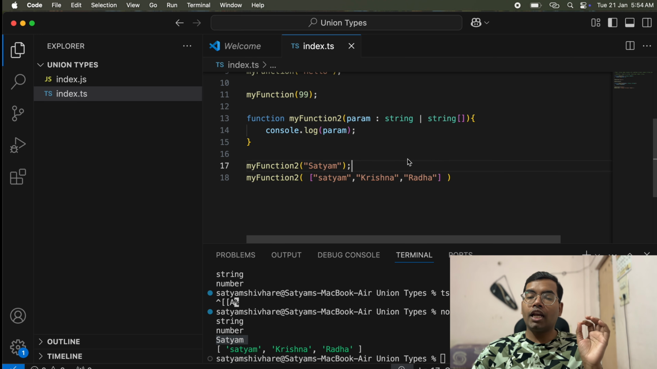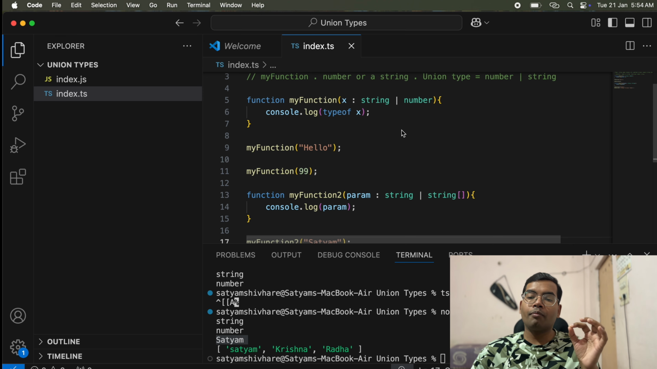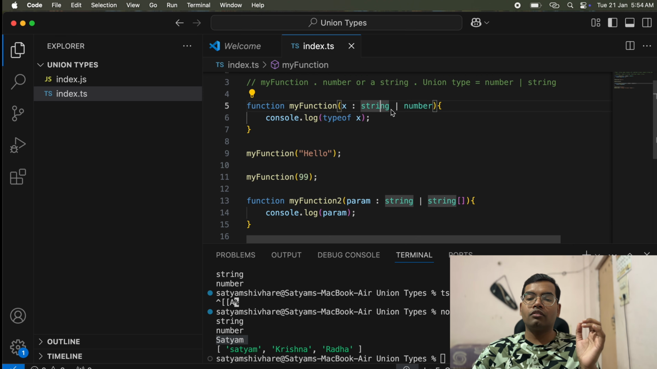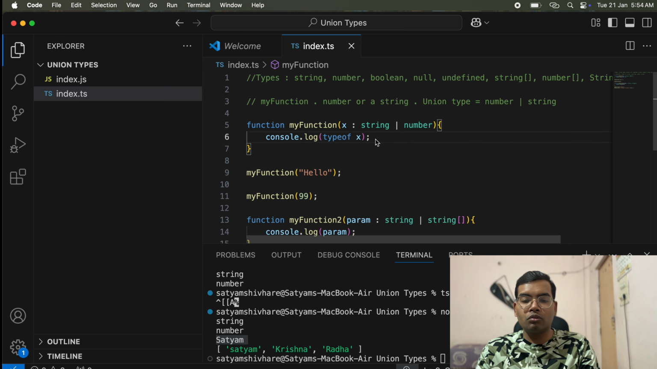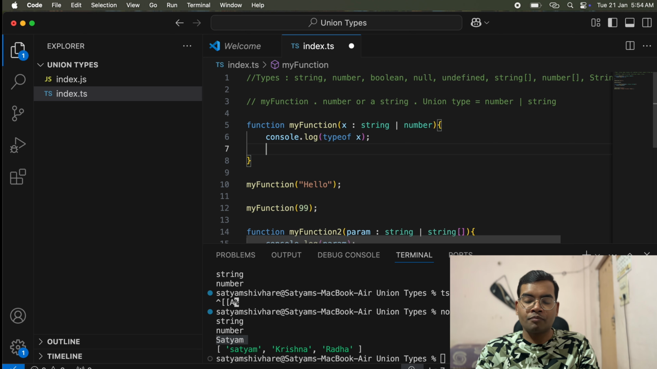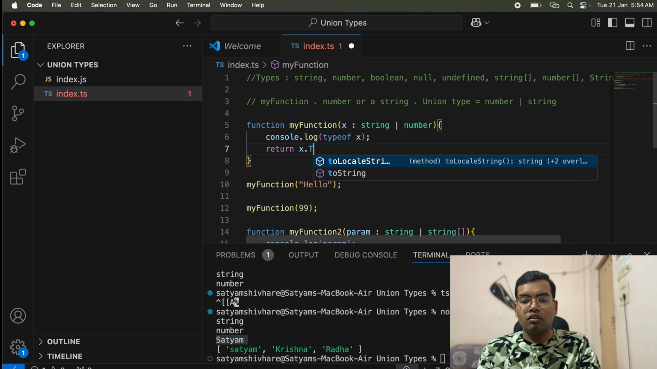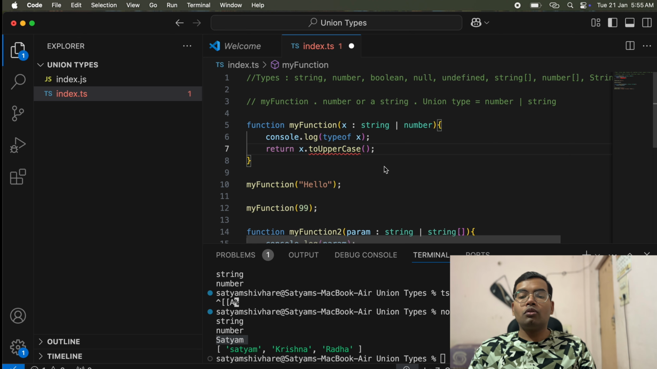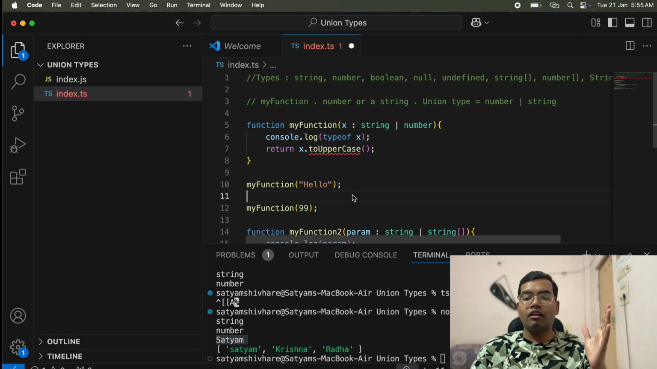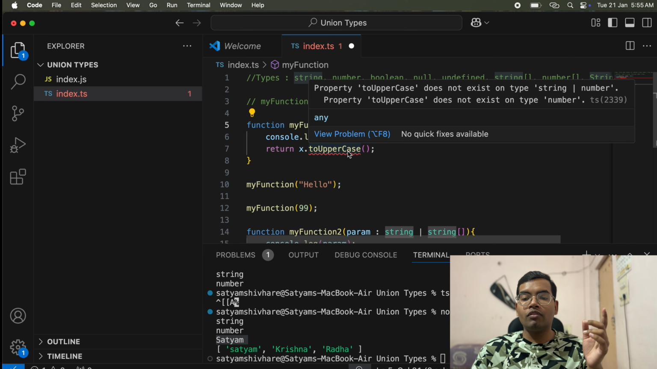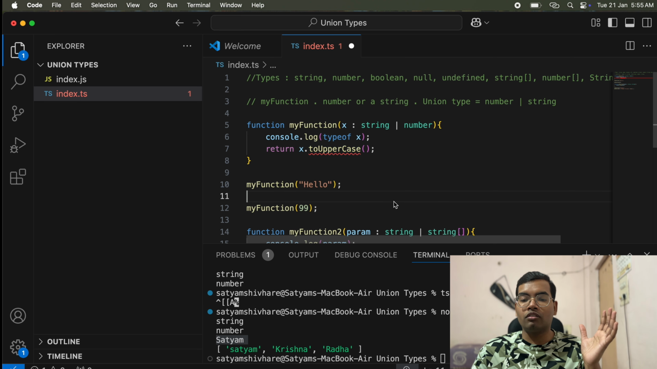Now let us understand how to work with these kinds of union types. Here in the first function, my function, if I try to return x dot toUpperCase, you can see that it is giving me an error. But the string type does have this function, x dot toUpperCase. If I hover over it, you will see that the property toUpperCase does not exist on this union type.